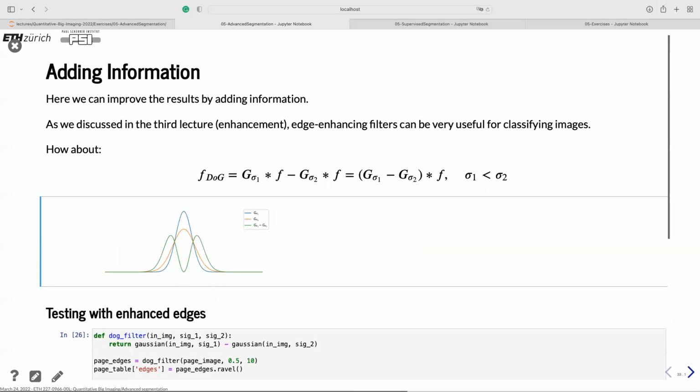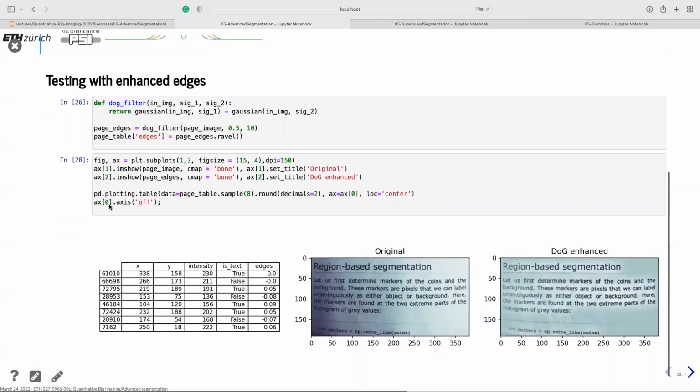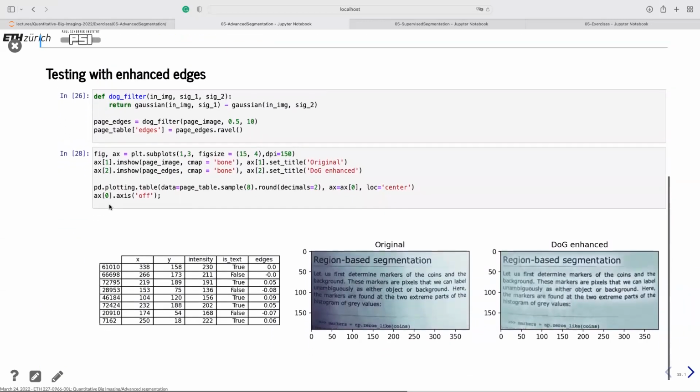So here we have the difference of two Gaussians. We have Gaussian kernel 1 and 2, and they have different widths. And what you can see here is that when we subtract them, we get these curves, the green one. So that is the filter kernel, and that's more or less an edge detection. Okay. So now we add another feature to this segmentation, and that is edges. And then we can see how they are distributed.